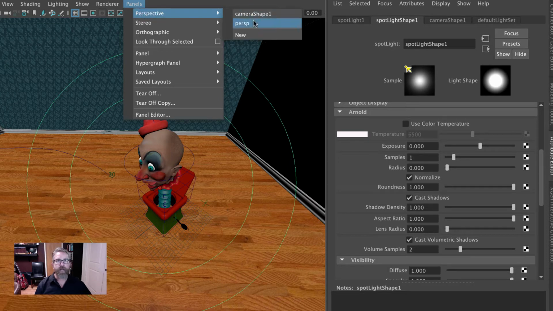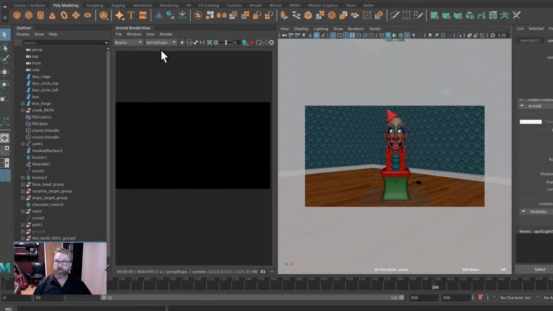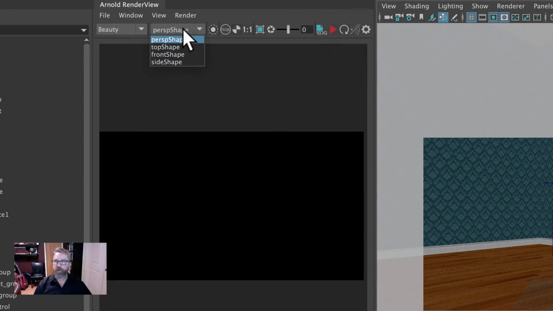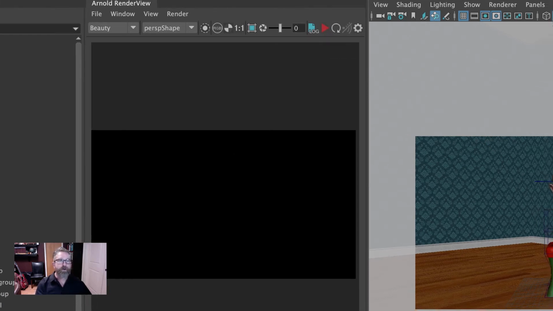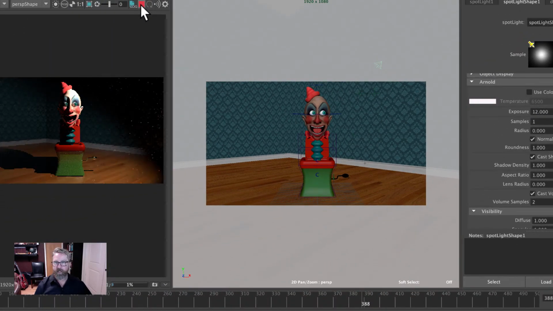And now we're switching back to the perspective view, back to our standard perspective. Now our Arnold render view is open. It's an interactive rendering window, and we need to press play in order to engage it. And then we want to make sure that we're rendering our perspective view. And so we'll click play, and of course nothing happens because our spotlight needs the exposure bumped up. So I'm going to put that to 12, and now we'll press play, and now we'll get a result.